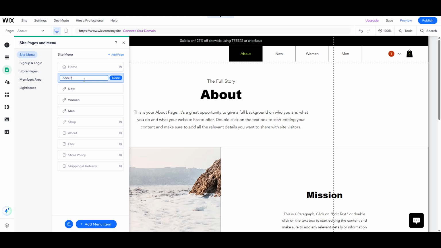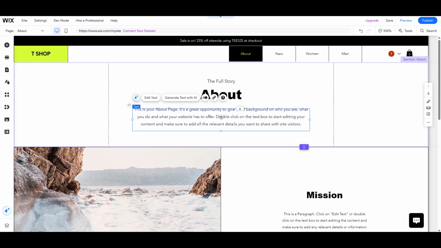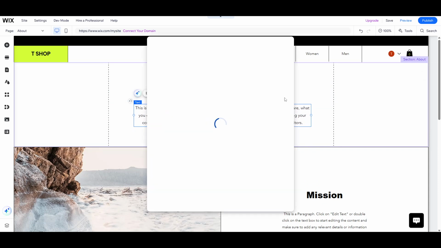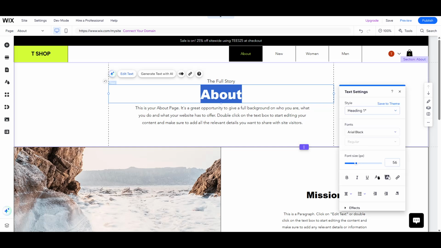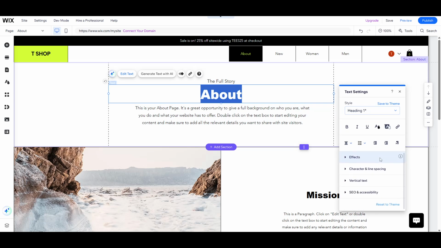Now comes the fun part, designing your new page. This is where you can let your creativity flow. Customize the layout, fonts, colors, and elements until the page aligns perfectly with your vision and the rest of your site. Remember, a well-designed page doesn't just look good. It also enhances the user experience by making navigation intuitive and content easily accessible.